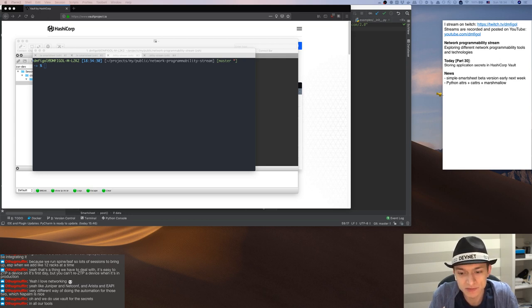Today we are going to talk about, well, not just talk about, we'll explore HashiCorp Vault. It's a product that allows you to store your application secrets safely. It's very popular in the software engineering world. We'll talk about why once we start actually digging into it.